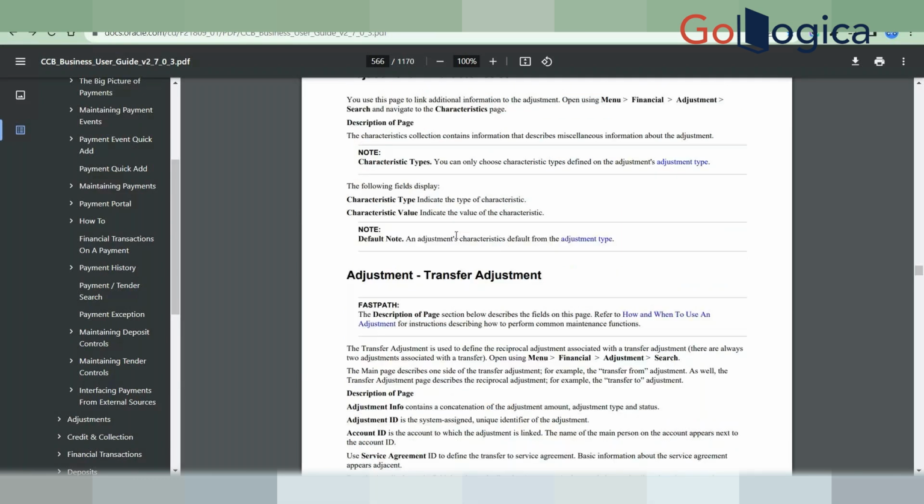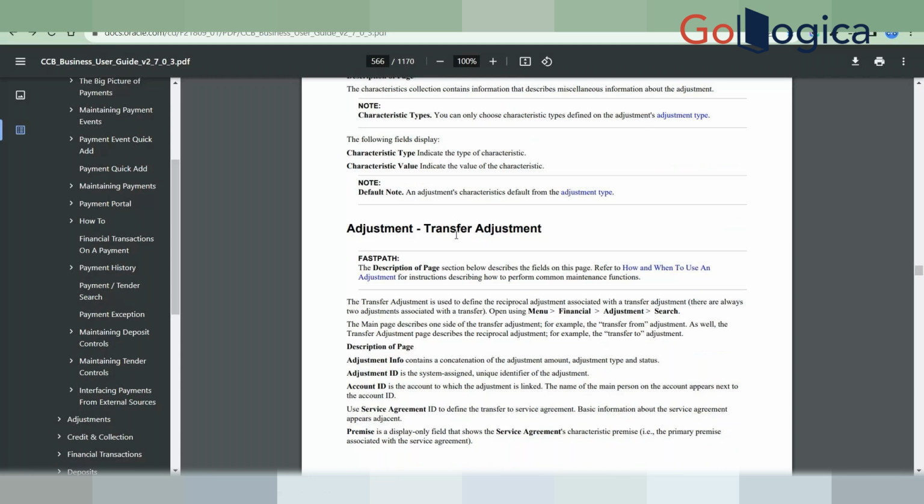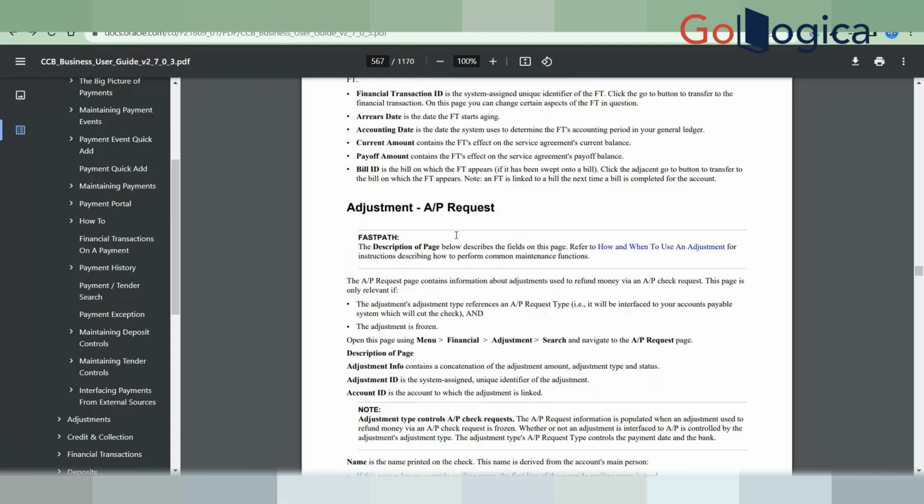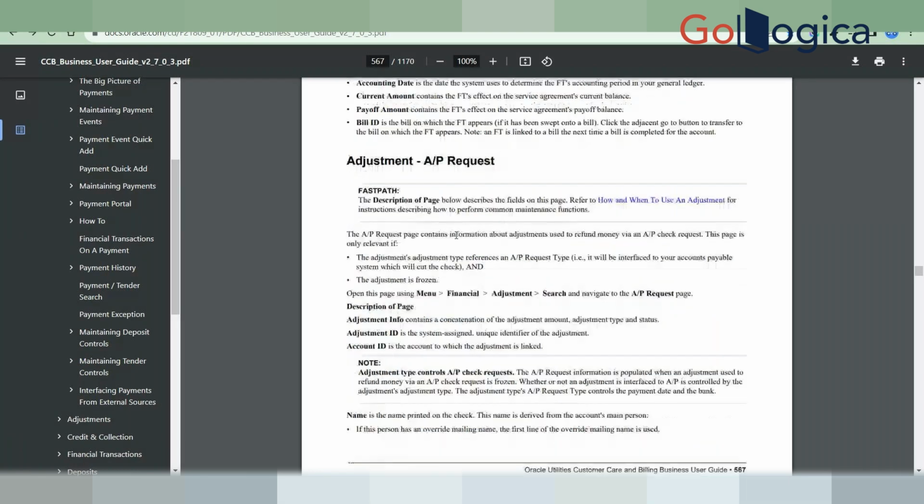In the payment event, the transfer option is on the same page, but in the adjustment it has a tab. So on the same page it is not there, on the tab it is there, the adjustment transfer. So you can transfer the adjustment from one account to another. Whatever adjustment you have, you can print also. It is applicable for print also. So you can make a report for printing purposes.